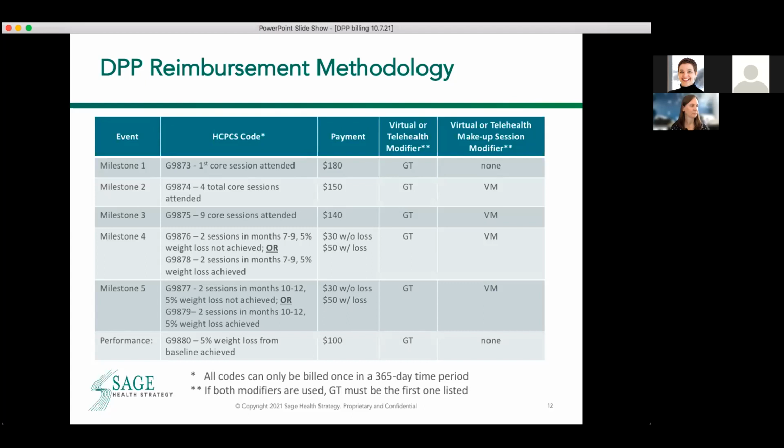Same thing for milestone 5. It's those final 2 sessions in months 10 through 12. And again, the payment and the code will change depending on whether they achieved that 5% weight loss. And then at the end of the 12-month period, you can bill that final code if they have achieved that 5% weight loss from baseline. And that's a further payment of $100.